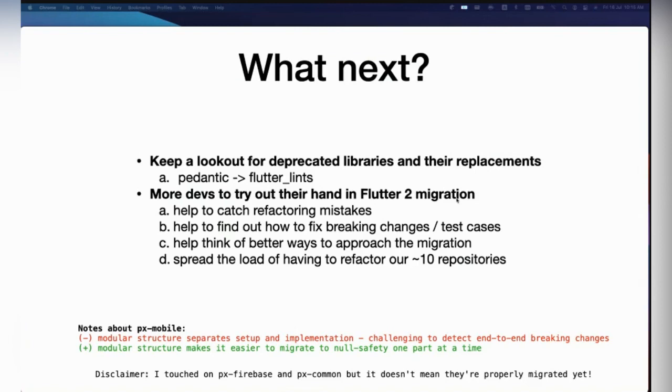Now, just some closing comments about PX Mobile and PX Web. As we have seen in the diagram previously, PX Mobile has a much more modular structure. PX Web is just one big monorepo. The thing is, there are pros and cons. So if you're talking about implementing breaking changes and fixing them end-to-end, I would say that PX Web, given that it is non-modular, would be a lot easier to implement and to detect whether or not a breaking change exists. Because if everything exists in one repository, the setup and the implementation are in the same place.